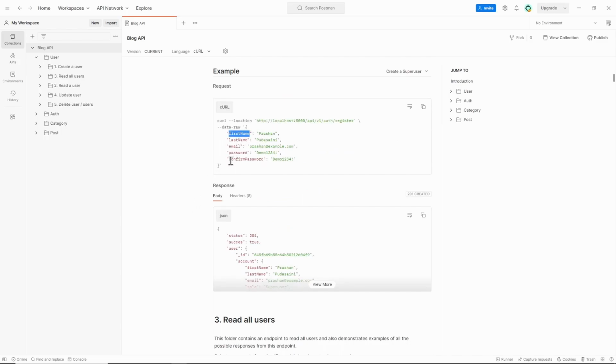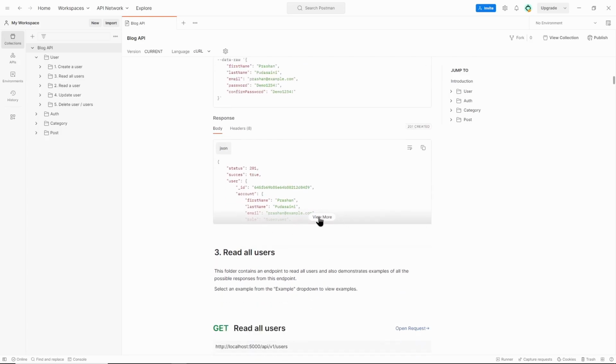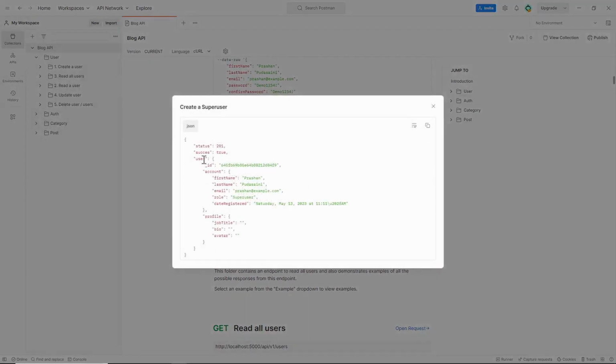It'll take the first name, which is Prashant, my own name, and last name. I have an email, prashant@example.com. I have the password, which I just set to demo1234! for this purpose. We have a confirm password, and once this request is sent, we get a response like this. We get a status of 201, success of true.